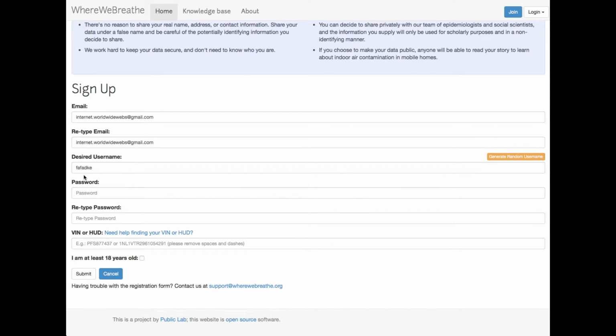And you don't have to remember that string of letters. You'll just sign in using your email address. But this will be a way for people to reference you later on in the forums. So I'll put my password in.